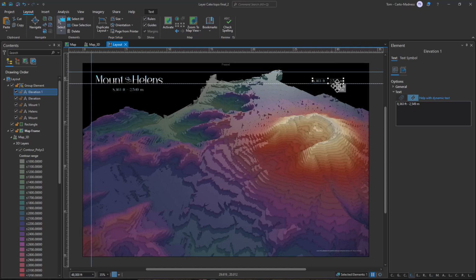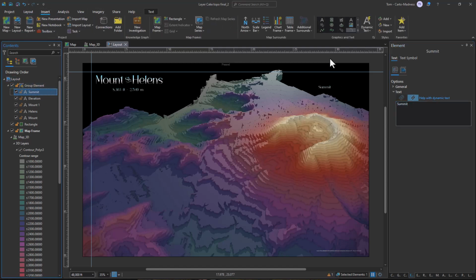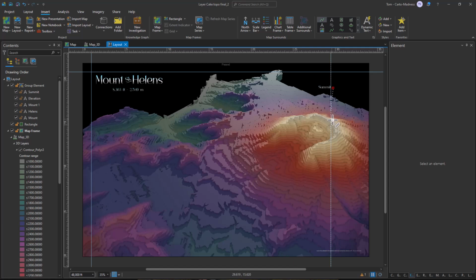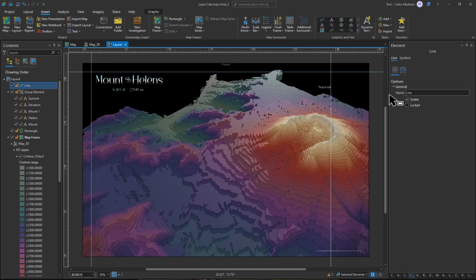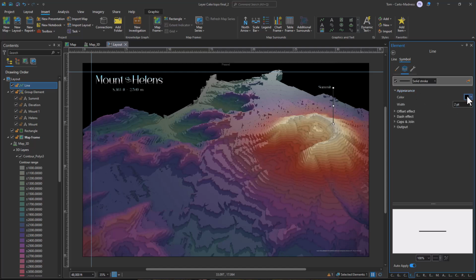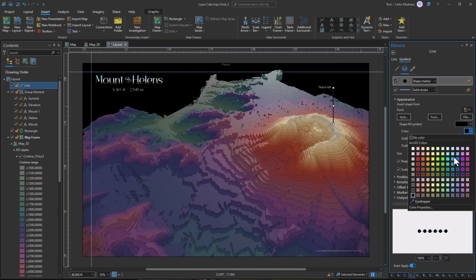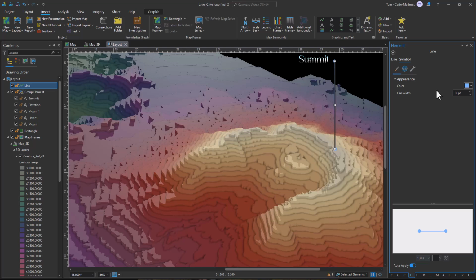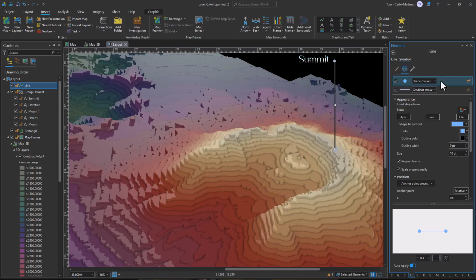And now let's do just a couple labels here. In this one, we're going to say this is the summit. And we're going to add a little leader line down to the summit, the current peak of Mount St. Helens. Current since May of 1980. And let's add like a little dot at the end. A blue dot. Oh, not both ends. Let's change the width of that line just a little bit. Yeah, make it a gradient.